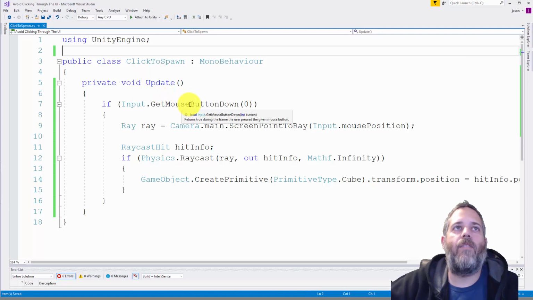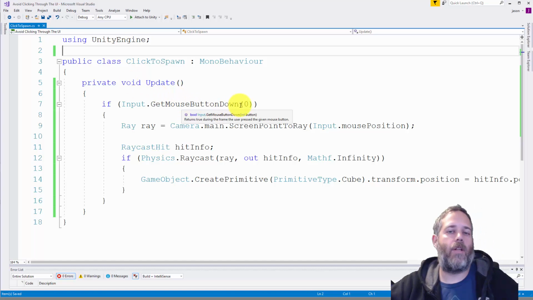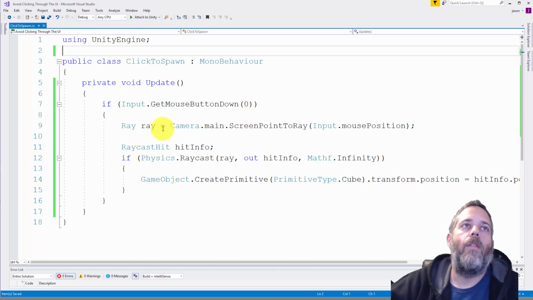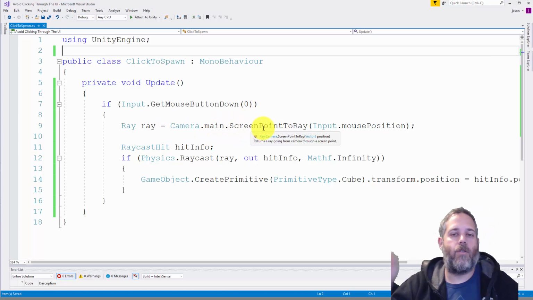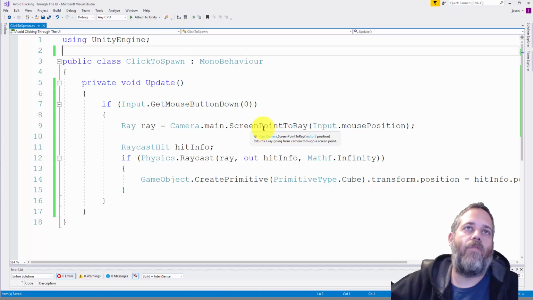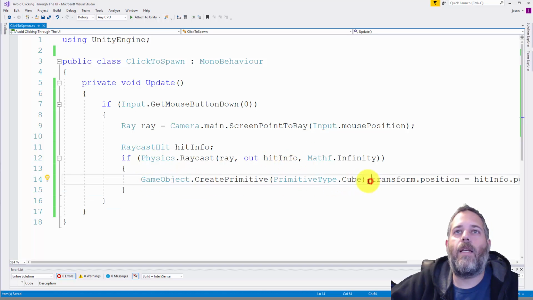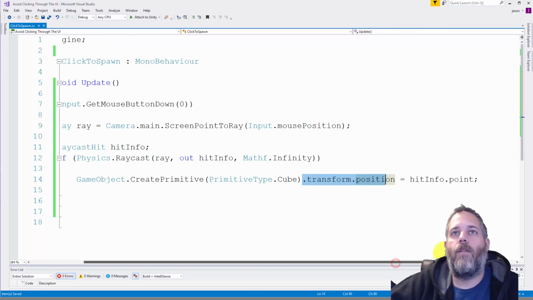So here we just check to see if the mouse button is down. So if we click the left button, that's 0. Then we do a ray by using Camera.main.ScreenPointToRay. This just does a raycast into our scene from our click point. And we check to see if we hit anything. If we do, we create a cube, and then we set the position to the hitInfo.point.